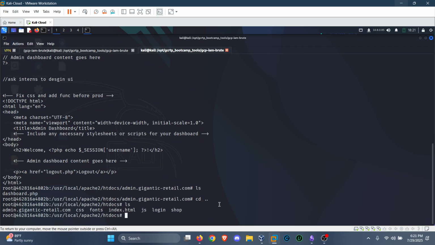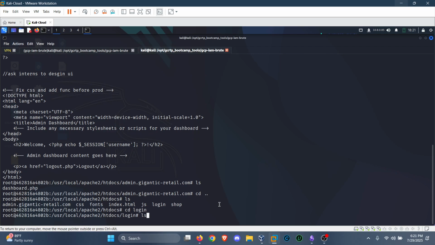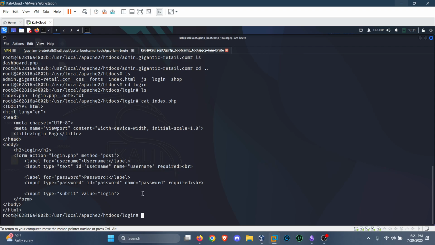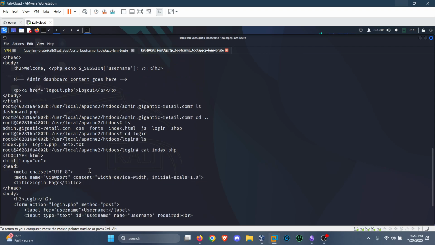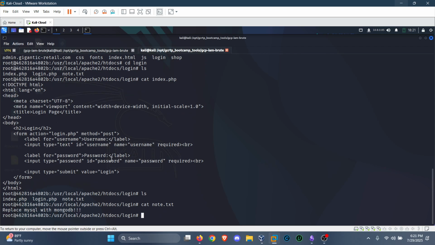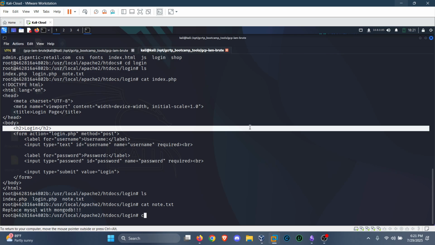Let's go ahead and check out login. And we notice the index.php, just making a post request using a username and password. Nothing else here. You can check out note.txt. Replace MySQL with MongoDB. All right, nothing here as well. And we can check login.php.